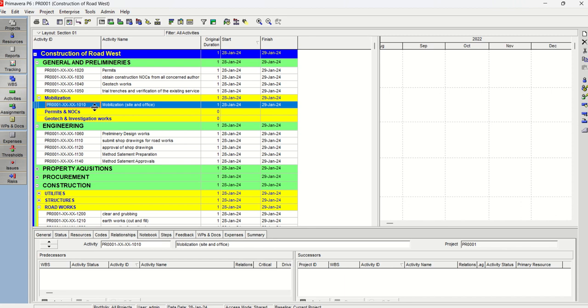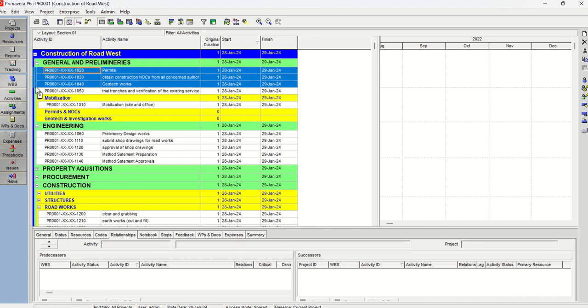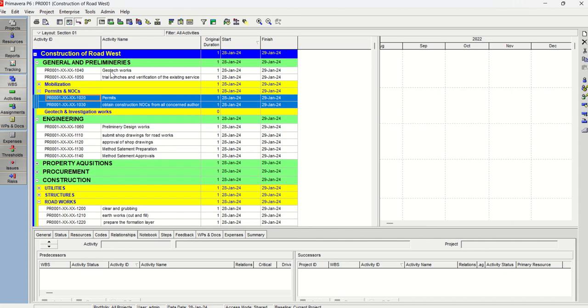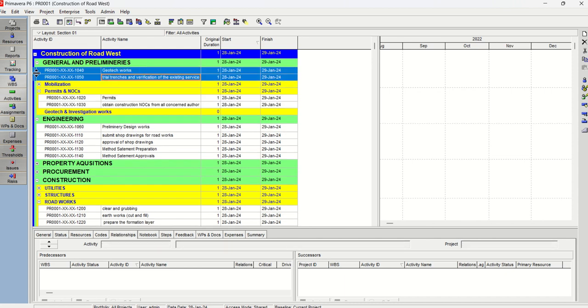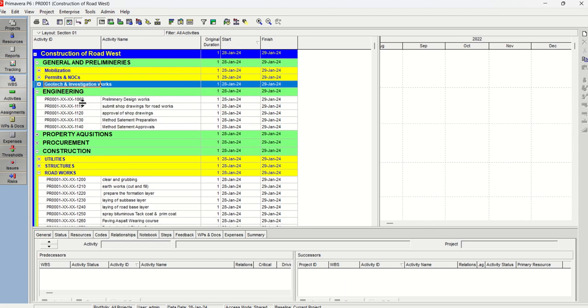Alright, see here. And similarly for your permits and obtain, select these two and bring them here. And geotechs, trial trenches and verification activities, bring them here. Alright, see. I think you have some feeling about how you get to your complete WBS structure, going through these activities again and again and creating the levels you want, and that is how you can complete your WBS structure.